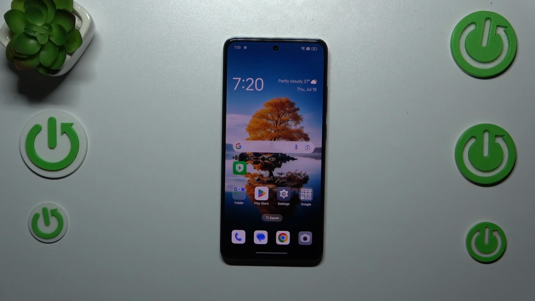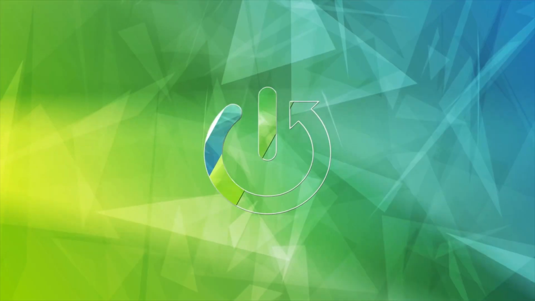Hi everyone, in front of me I've got OPPO Reno 12FS and let me share with you how to change the video resolution on this device.